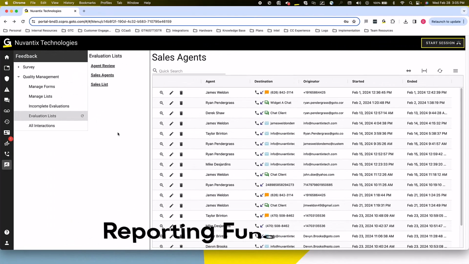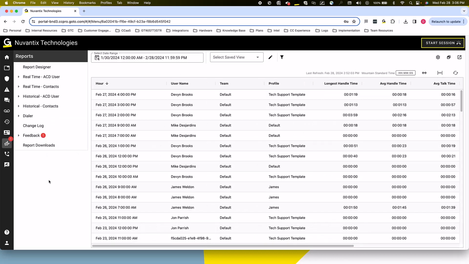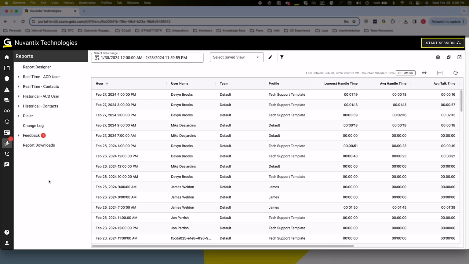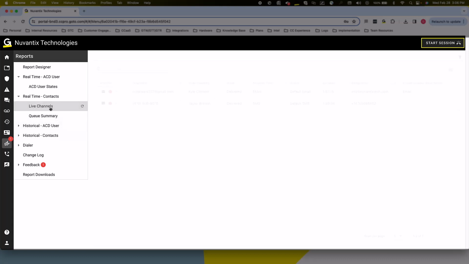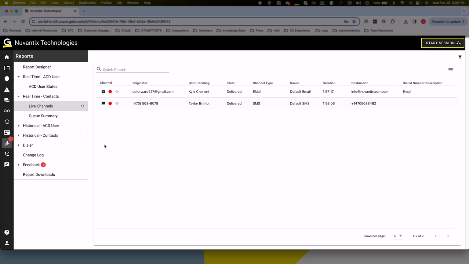So the next thing that I wanted to cover inside of the contact center is going to be reporting. Now, the reports inside of the contact center can get very, very extensive, and there's a few different ways that we break up the reports. First is going to be real-time by user and real-time by contacts. Again, this is really just going to give you full insights and real-time visibility into what is currently going on inside of the contact center. How many interactions do you currently have in queue? How many agents do you currently have available to handle these interactions coming into queue?